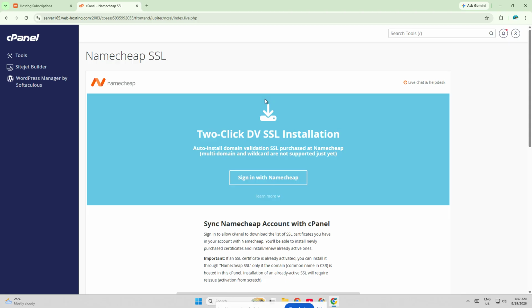If prompted, sign in again with your Namecheap account. This extra login step is normal, and it helps Namecheap verify that you own the hosting account and domain you want to secure. After that, open the Installed via Namecheap SSL tab.